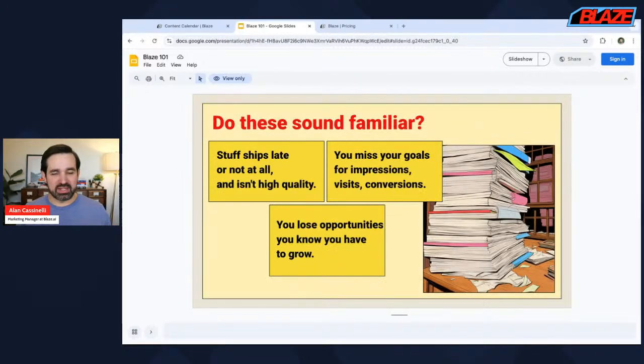And the things that we hear from our customers is that they just don't have time to dedicate to creating content. They're very infrequent when they're posting, or if they are posting, they're not spending enough time on it because they just don't have the time.